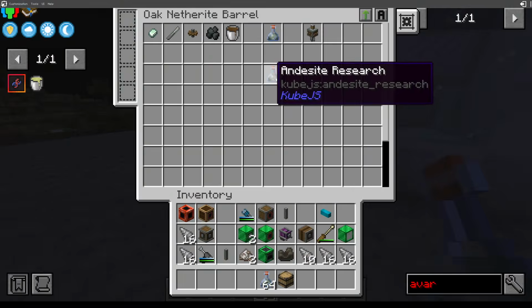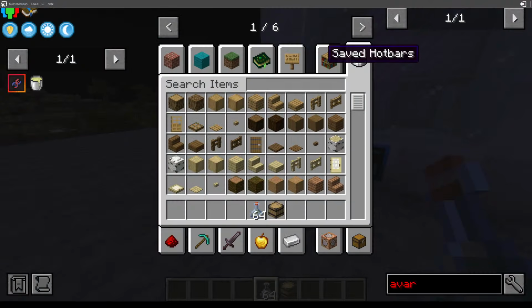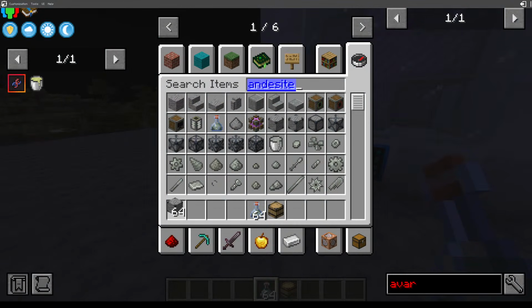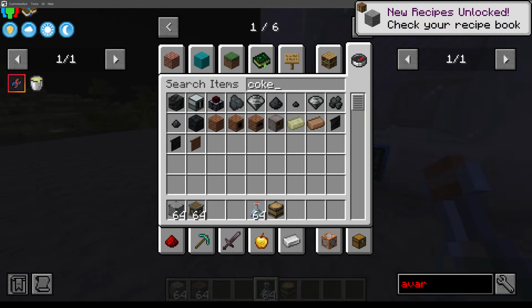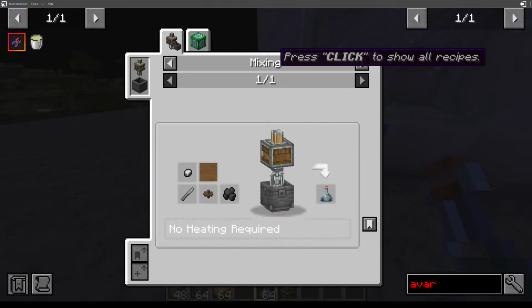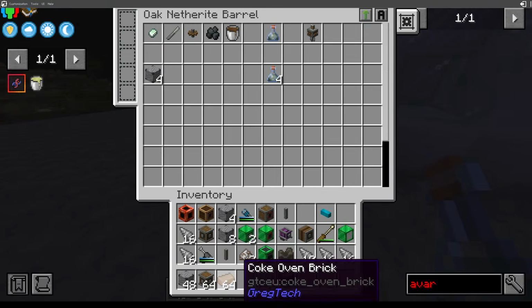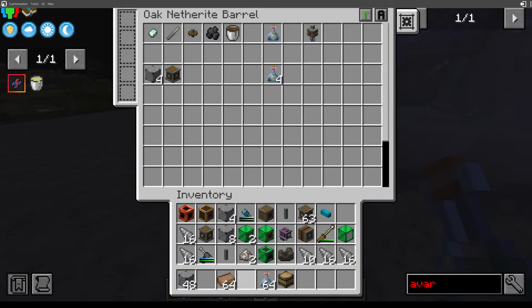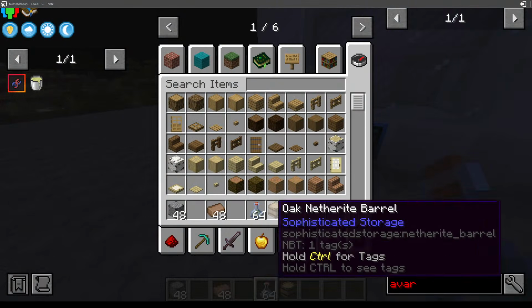So then 4 is done. Compressed andesite gearbox, coke oven bricks. Hopefully these recipes actually make sense and aren't too difficult. If they are, we can always balance things. This pack is probably really unbalanced, TBH. Coke gem, andesite alloy screw, and crushed raw zinc.